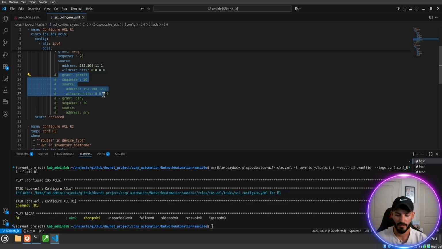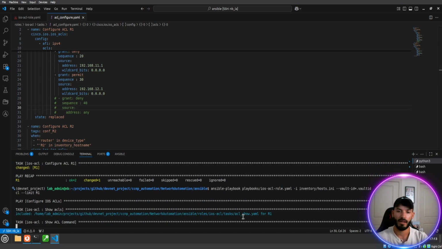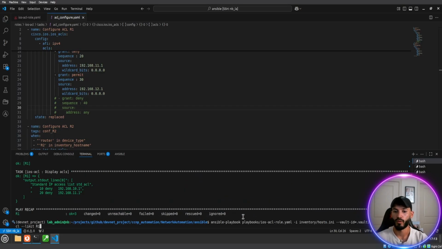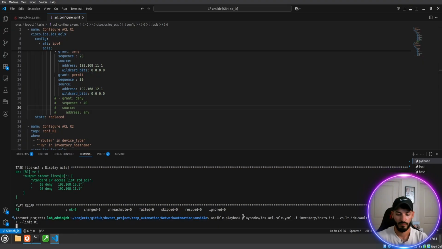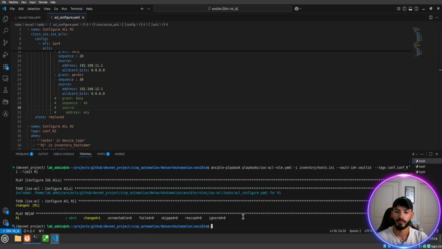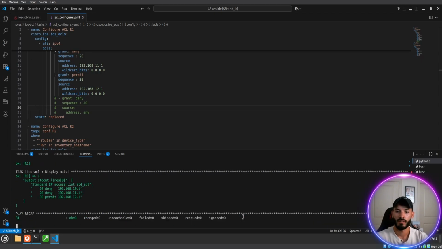Here, if we want to add 30, we don't need to change it back to state merged. We can keep it as replaced because remember, we're defining the state. And let's just run a quick show command just to show you that sequence 10 and sequence 20 are there. We uncommented 30. We're keeping state replaced. We don't need to change it back to merged. Okay, let's run a show command again. As you can see, we have sequence 30.